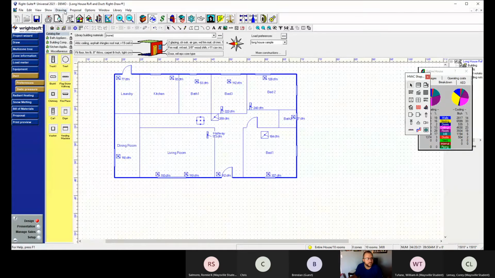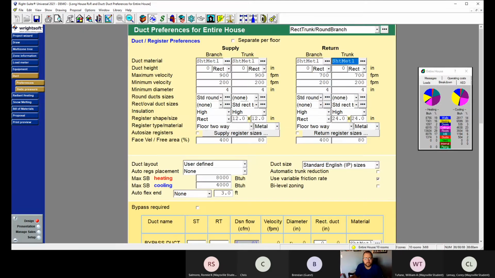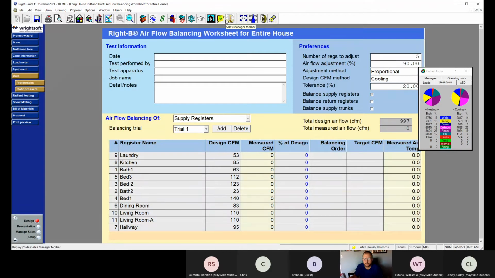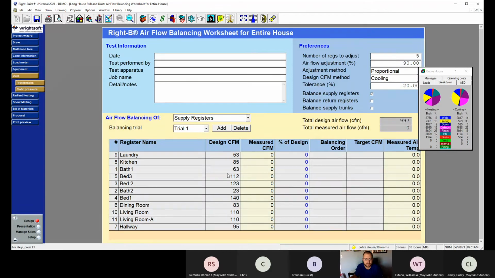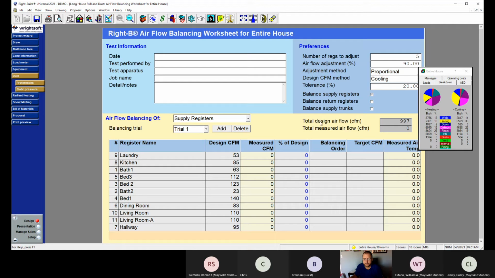No, not with that. I want the trunk. Well, here's my design CFM, so that's pretty cool. Pulls that up. I just want to figure out how to draw it. It's not here.